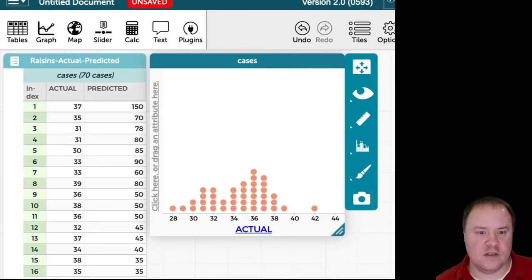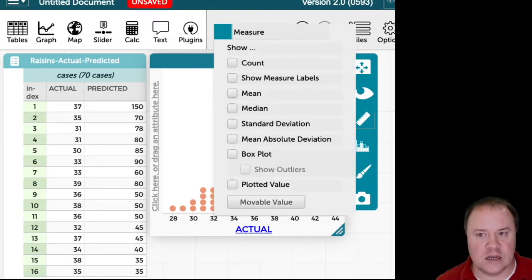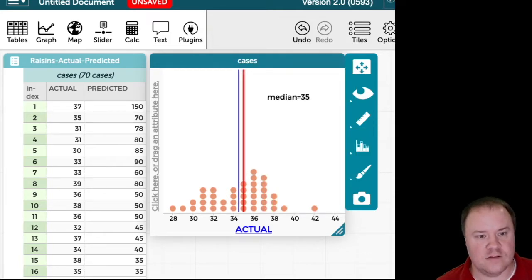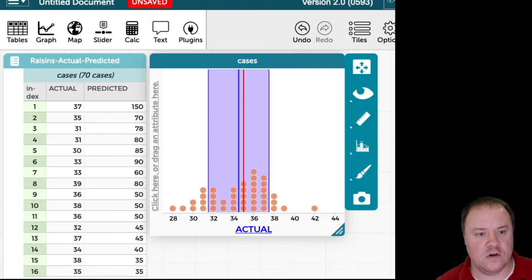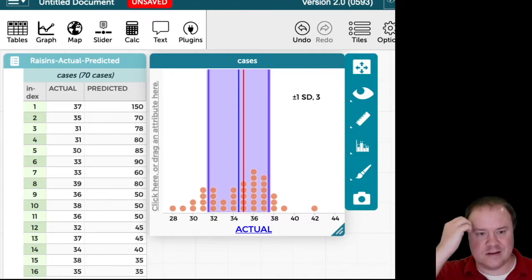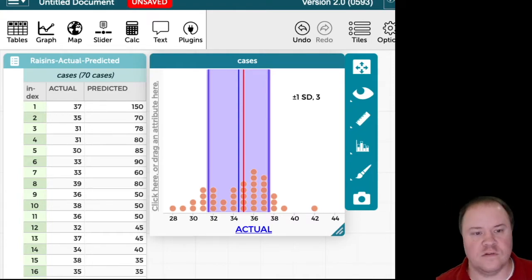And then, of course, there's lots of layers that we can add to this. So, for instance, in this case, clicking on this ruler gives us several things we can add. We could add the mean, the median to this, which just adds these red and blue lines. So the red line is the median, the blue line is the mean. We could also go in here and add the standard deviation, for instance, which adds it as this range. So if I hover over this, it shows plus or minus 1 standard deviation, which in this case is a distance of 3 raisins, a difference of 3 raisins on either side.